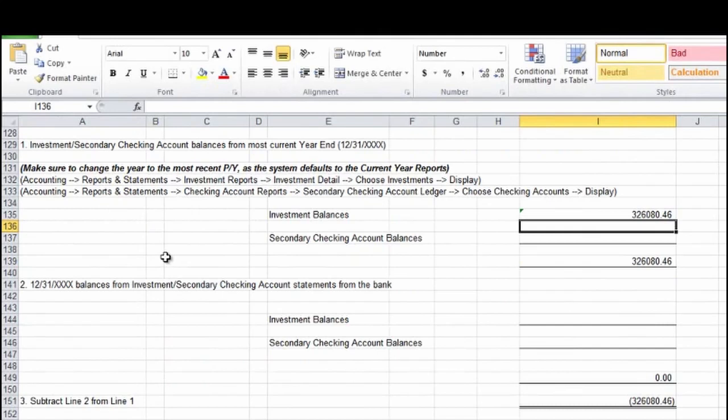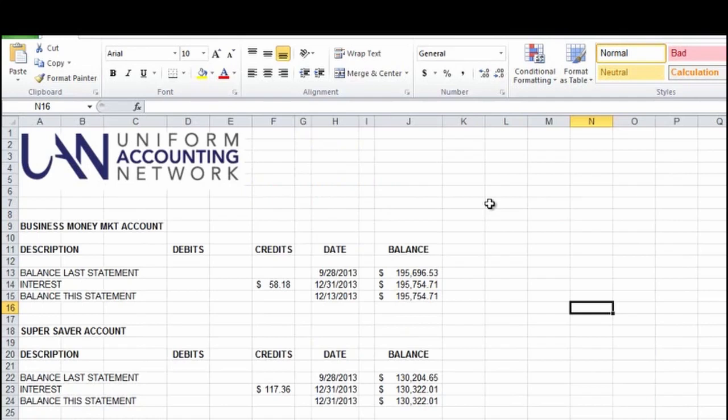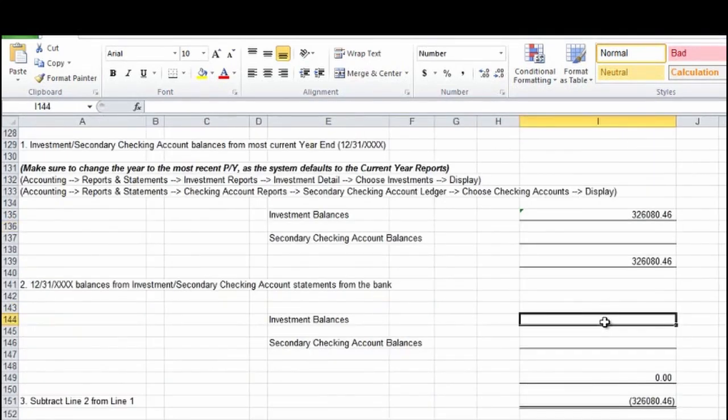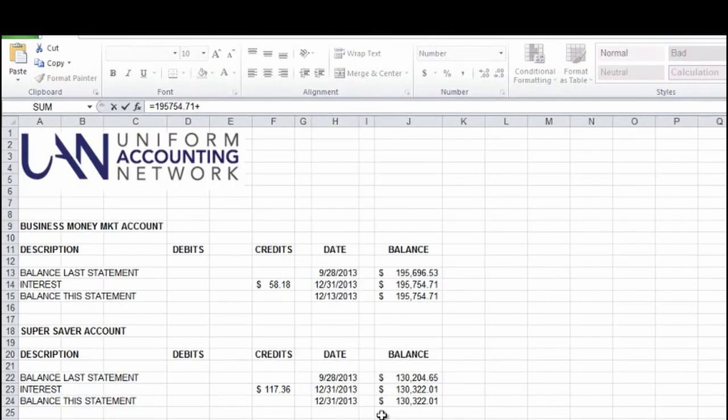Now we need our balances from our investment and/or secondary checking accounts from the bank. Let's take our balances down here. $195,754.71. And we need to add that to our other account, which is $130,322.01.